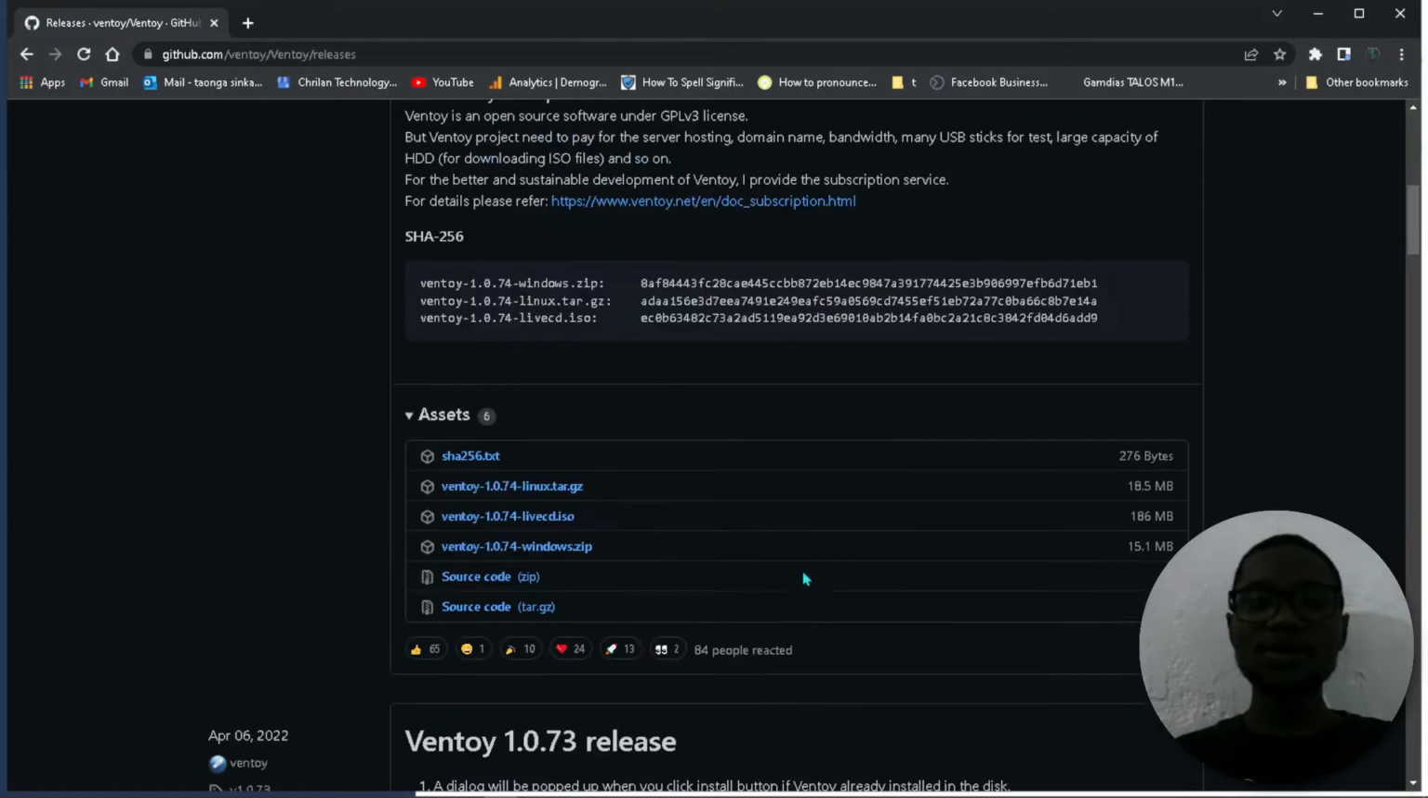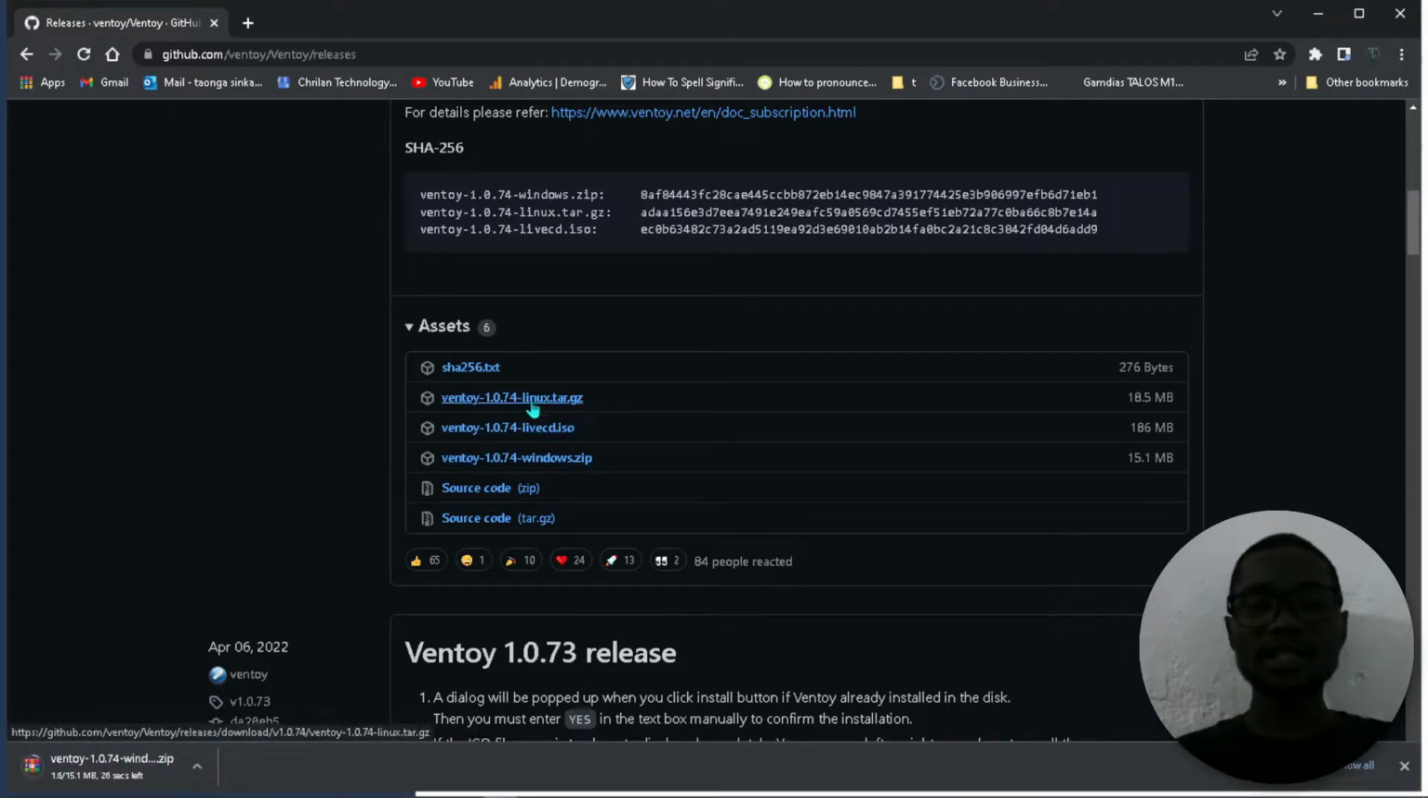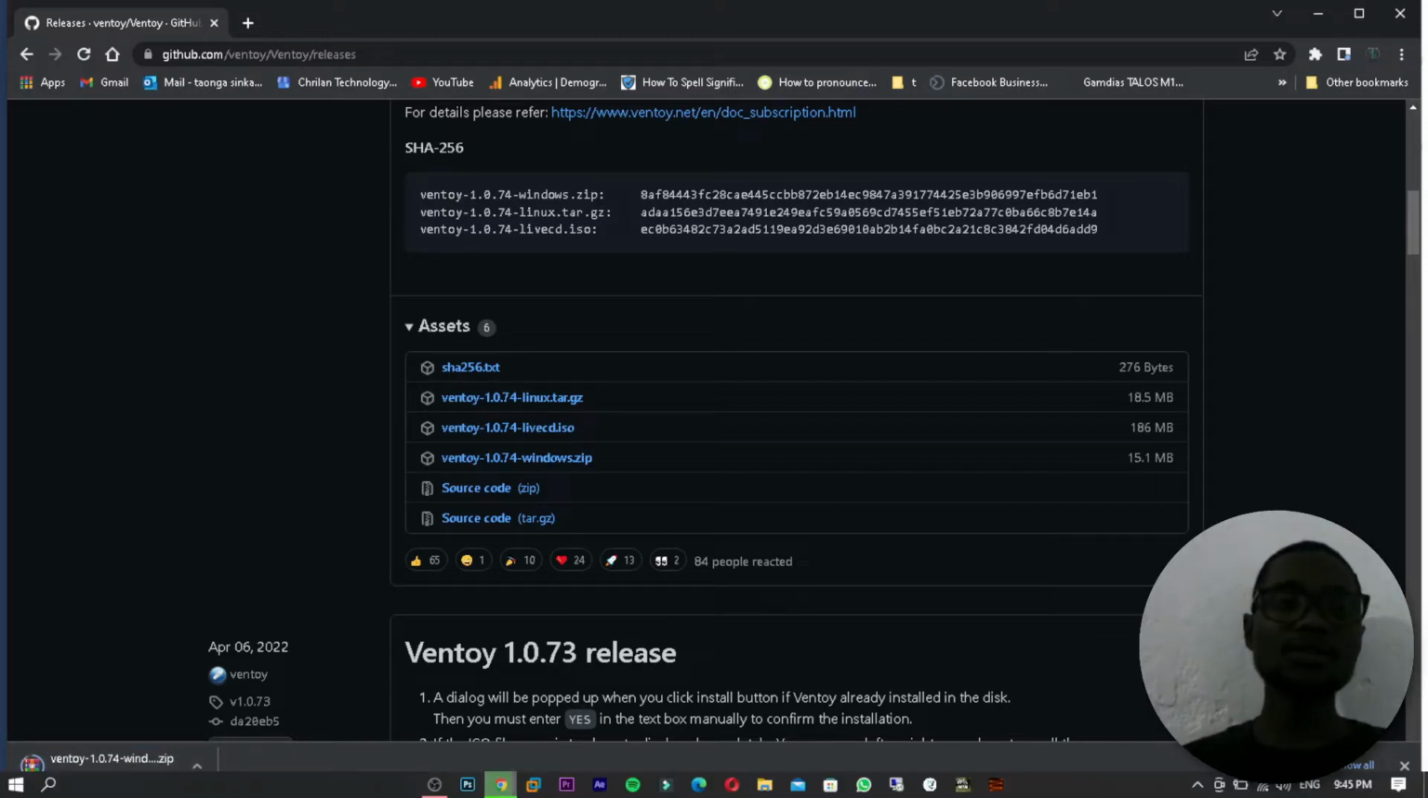Now scroll down. You want to choose the operating system that you're running. For me, I'm running Windows, so I'll go with Windows there. Just click Windows. If you're running Linux, just download the Linux version of it. It will download the software. Once it's downloaded, just extract it anywhere. You can even extract it on the desktop, as I'm going to be doing.